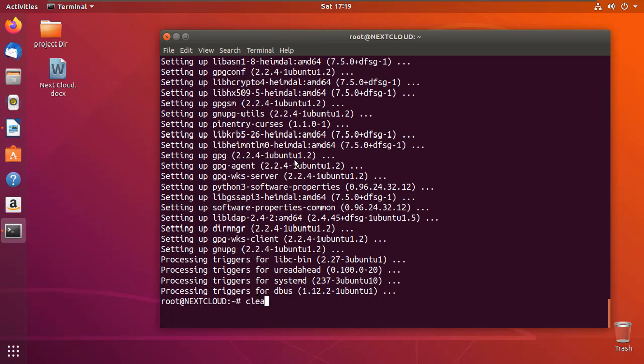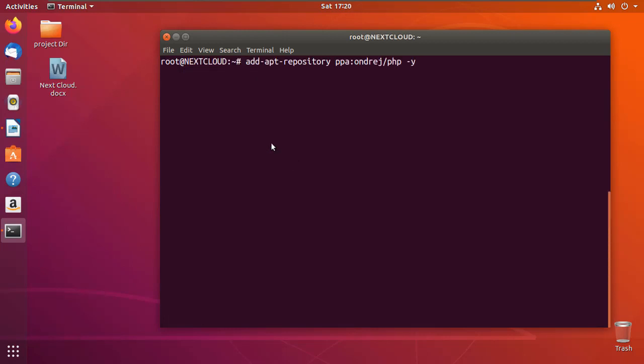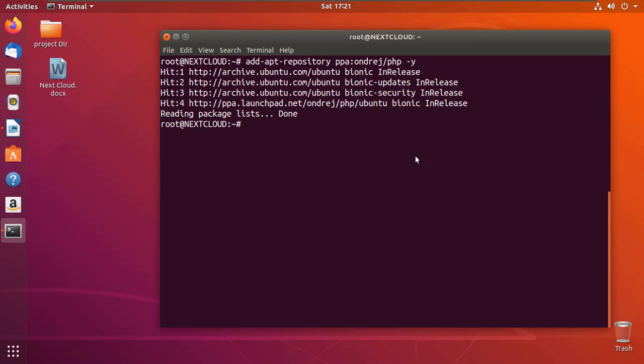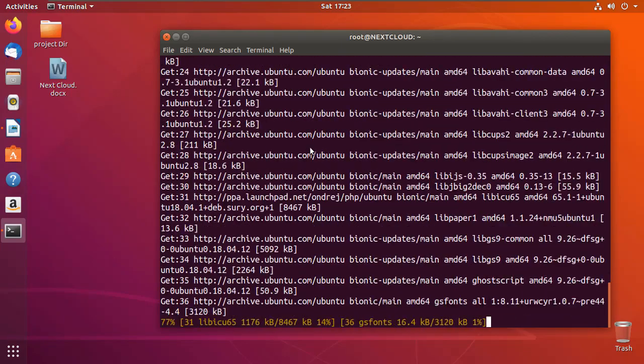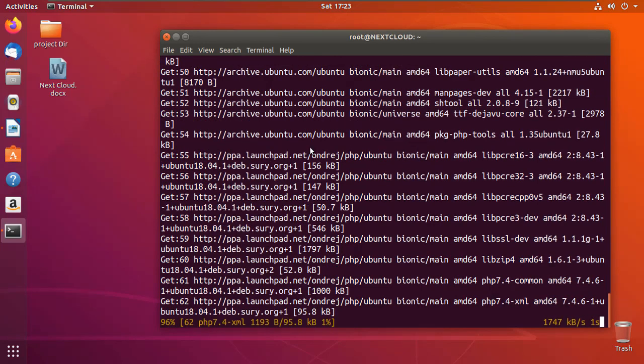Now add the repo, add-apt-repository ppa, /php. Now install PHP 7.1 and 7.1 FPM with all the extensions needed using a single apt command as follows. It's going to take a while. I'm going to fast forward this section.